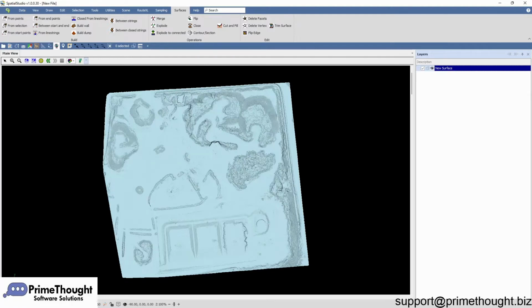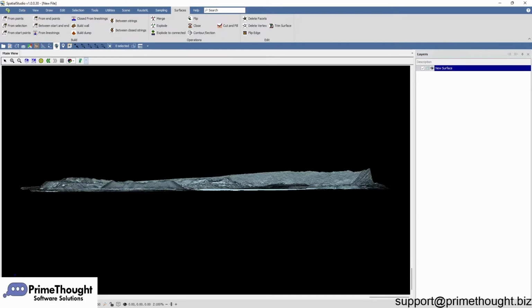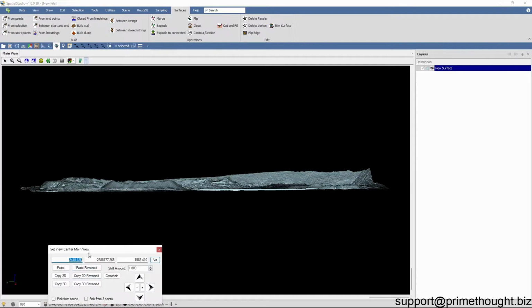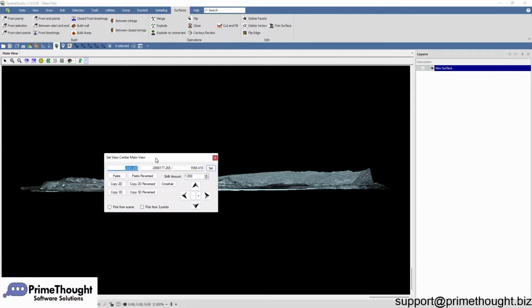First, you will orient your surface to the desired position to get the section views. Next, click on the mouse location element at the bottom of the spatial pane to bring up the Set View Center dialog. Tick on Pick from Scene, then choose the view center in the scene.